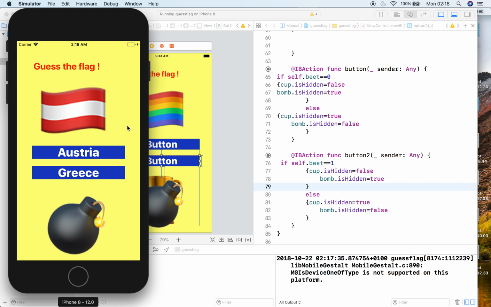If you want to make the app more interesting, you could put a score up there. That's for another day. You could also put a slider somewhere here, maybe at the bottom, that will change the difficulty of the game. So you could, for example, put all the easy flags in one list, and then all the difficult flags in another list, and then you could use the slider to select between the two lists.